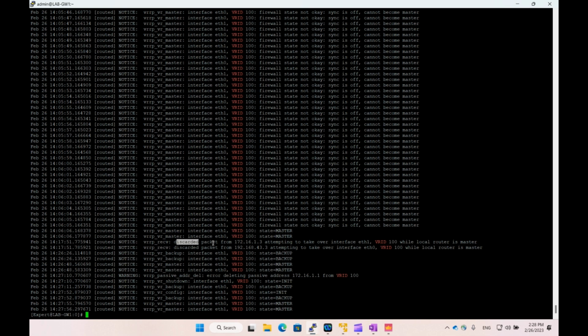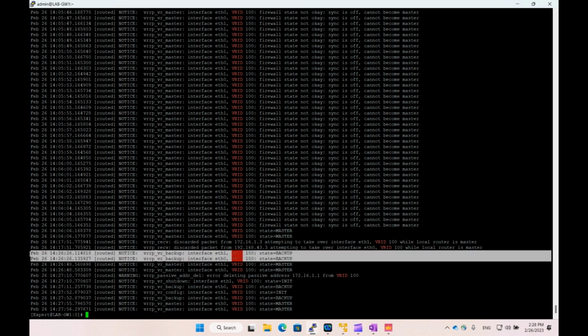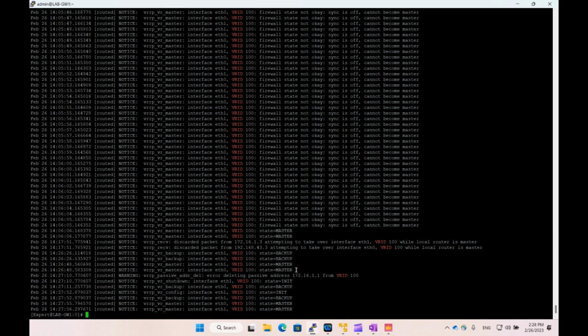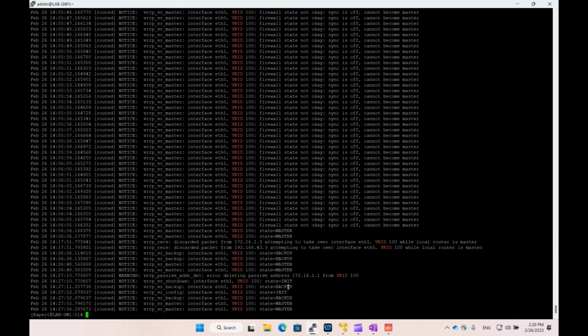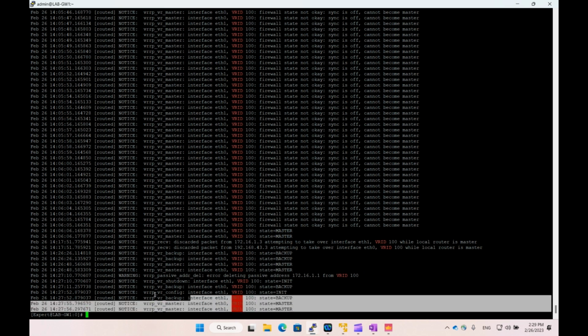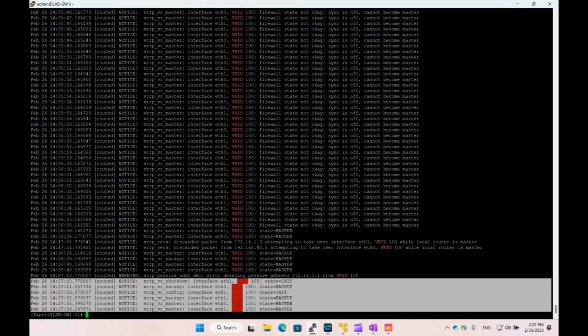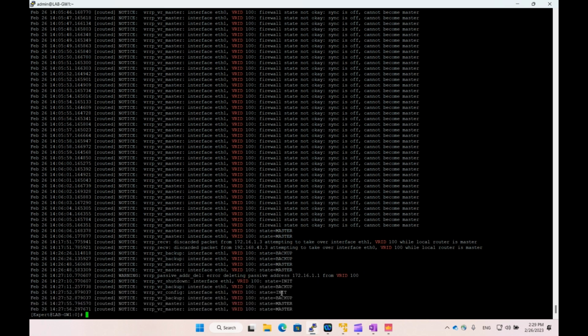And here we have this status that we discarded a packet because we were in master, and here we have the state change when we became a backup, when gateway number 1 became a master, and again when it went through the states from init to backup, and then to master.